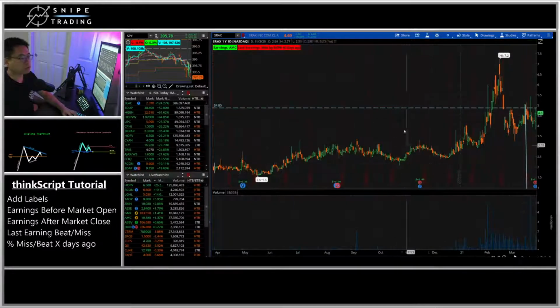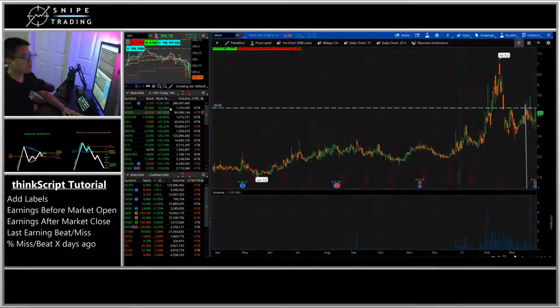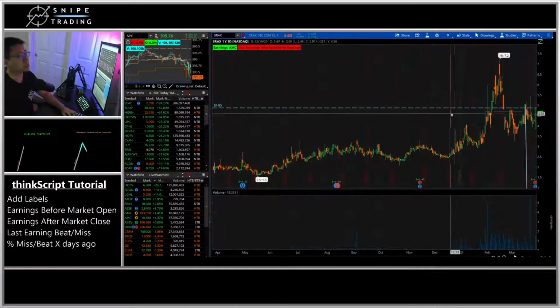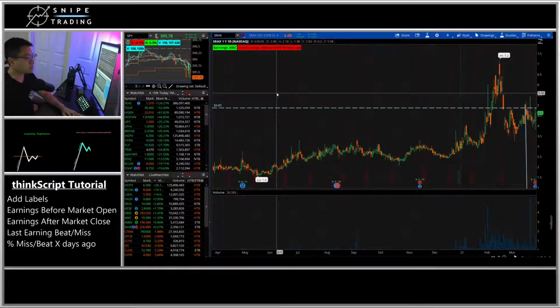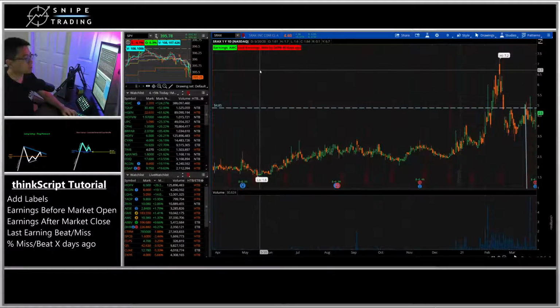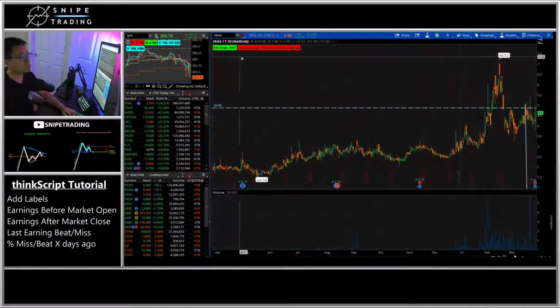You have earnings on your chart, and these two labels should help out if you're wondering if a stock is up in the morning, if it has a BMO before market open, or if it was a before market open yesterday, or after, or has upcoming earnings after market tomorrow, or before market open tomorrow.